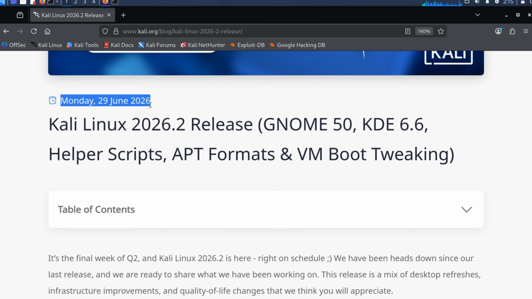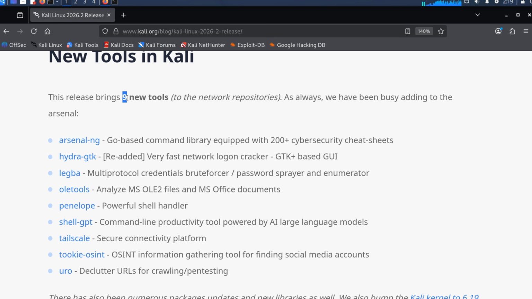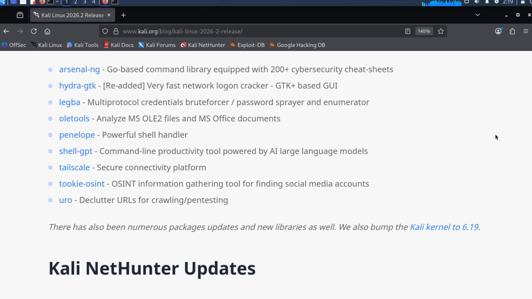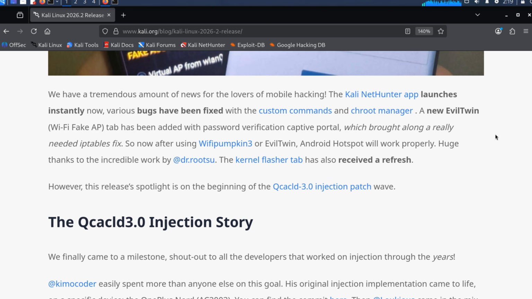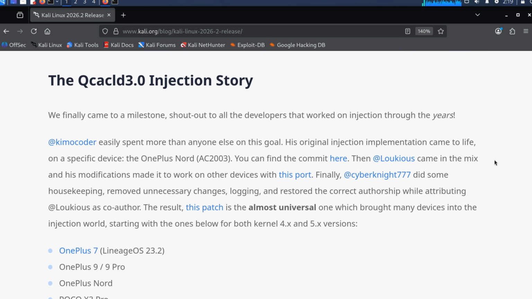I updated Kali on a random Tuesday and ended up testing 9 brand new tools for the next 4 hours. Not because I planned to, but because the moment I saw what the 2026.2 release actually added, I couldn't close the terminal. 9 tools, 1 update. Let me show you what they actually do.